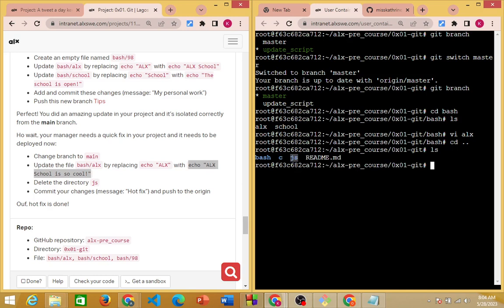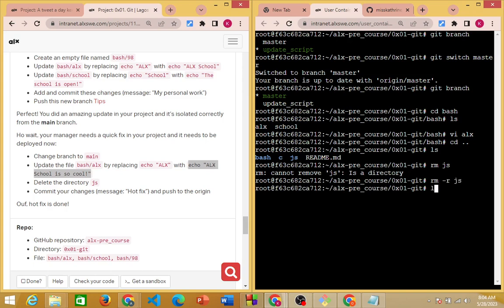It's a directory, not a file. Remember, for you to delete a file, you use rm then the file name. Whereas if I say rm js, it will not work, because js is a directory. How do I delete a directory? I'll use rm -r, which deletes recursively, and js. All right. So delete the directory js. If I hit enter and I list, you see js is gone, and gone for good.